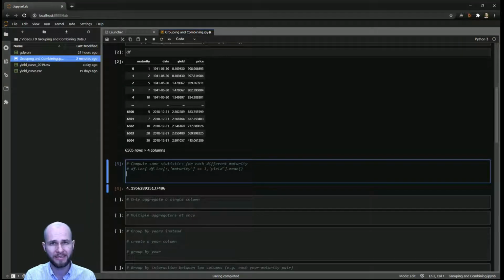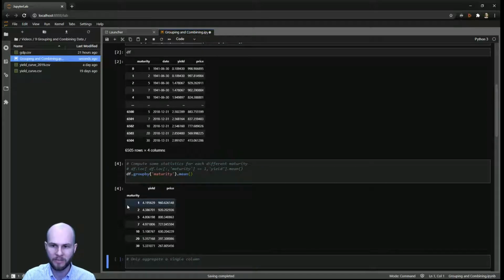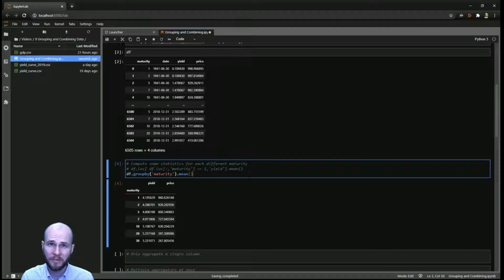To do this, we write df.groupby, and then we tell it how we want to group our observations. So we're going to make groups by maturity. All right, and then let's say we want to get the average for each of them. We can then do .mean. And now this command, when we run it, will tell us for each maturity the average yield and the average price.